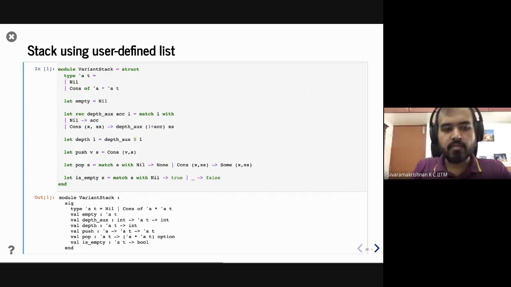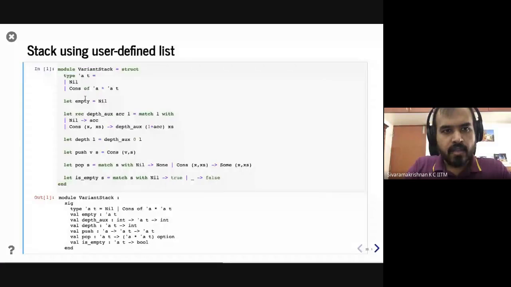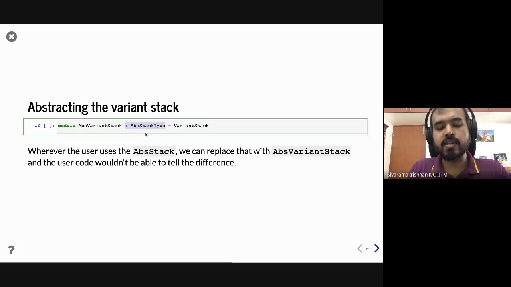This module can be restricted in the same way, just as we restricted the abstract stack earlier, using the abstract stack type. So the module, I call it variant stack. What I do here is define a module called abstract variant stack, which is the same as variant stack, except that I restrict the type using the abstract stack type that we defined earlier, which does not expose the details of the implementation, right?